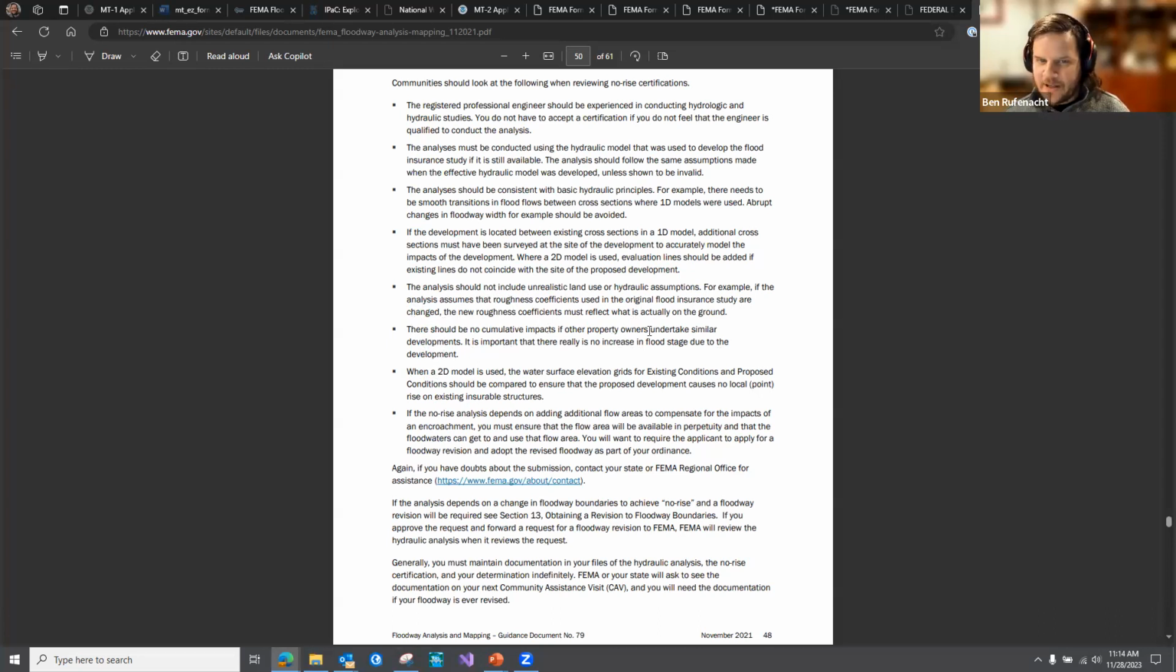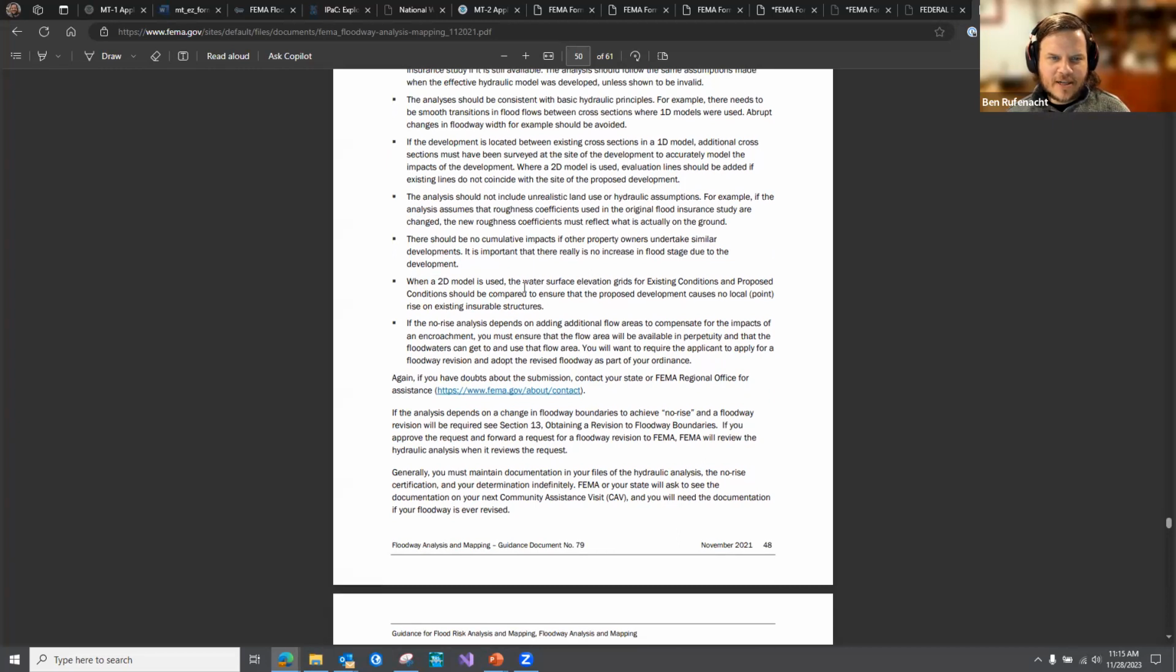There should be no cumulative impacts of your development. So if everybody does the same thing that you just did for yours, it should have no impact. This is kind of an equitability thing here too, where there's no special treatment. If you're doing a 2D model or something else, actually compare the water surface grids, not just the mesh results, to see that there's no rise on actual insurable structures.